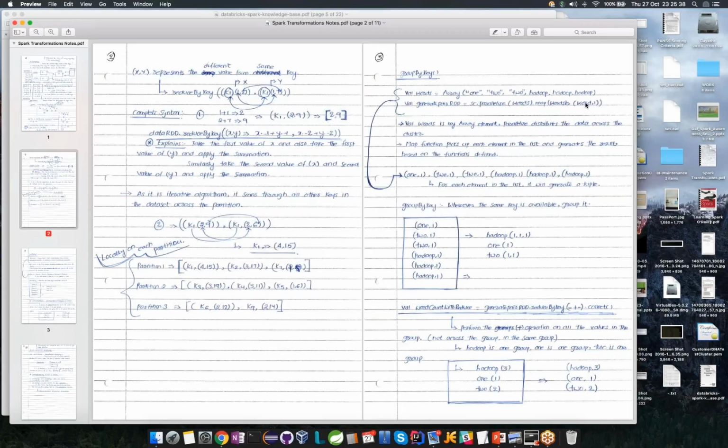For each word you are asking word comma 1. So what it simply does is: 1 gets 1 time, 2 gets 1 time, 2 gets 1 time, Hadoop 1 time, Hadoop 1 time, Hadoop 1 time. So the first operation is done. You are not doing a word count here. You are just assigning a number 1 for each element based on its occurrence.